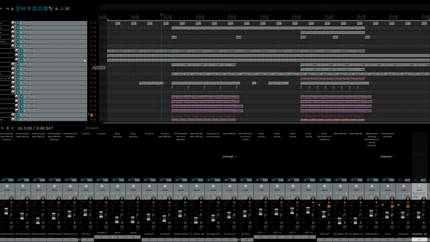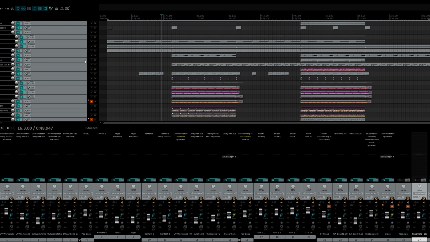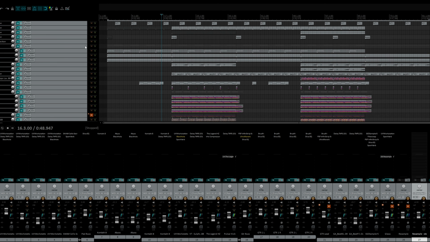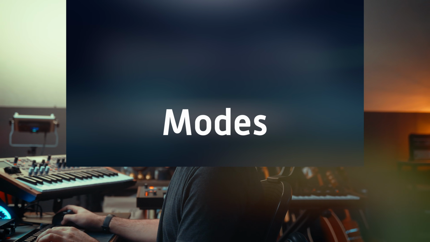So instead of just walking through the parameters, I wanted to show you a couple different ideas and tips when using Sparkverb so that you can get the most out of it in your sessions with this new update. So here we are in a session for a game soundtrack I'm working on, and I wanted to show a couple different case uses and ideas with Sparkverb just to use it in different contexts within a mix. First up, I want to talk about the different modes of Sparkverb.